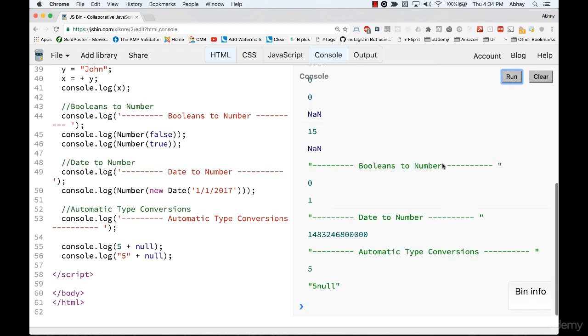Let's run this and let's see. And now null is converted to a string because you're adding it to a string. So here you were adding it to a number, so it got converted to 0, but here it got converted to a null. So it can behave differently depending on what it is added to.